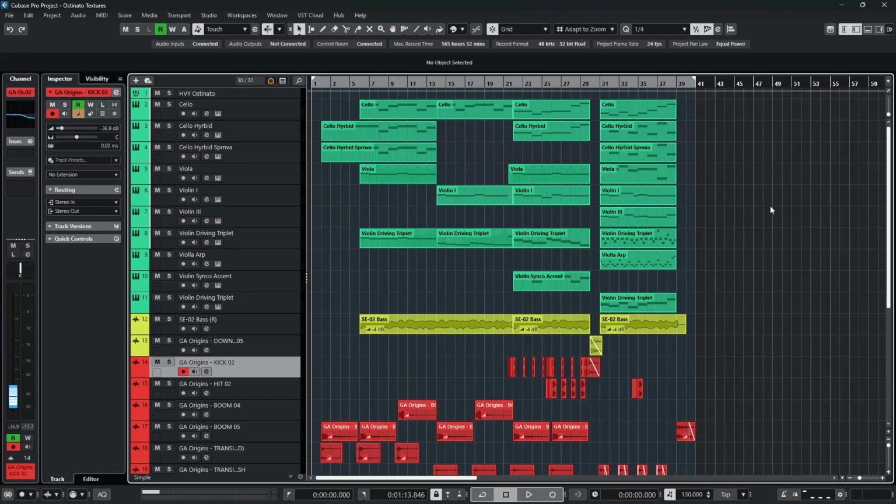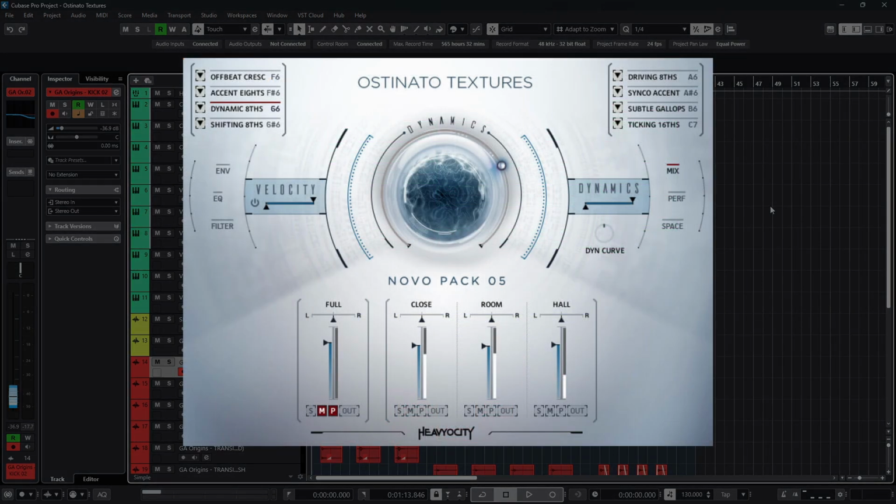Hi guys, William Morris here, and today we're going to be taking a look at a new library from Heavyocity called Ostinato Textures. So the library is made for both the full and player version of Kontakt 7.10.5 or above, and it will take up just over 6 gigabytes of your hard drive space. It's currently on intro sale for $119, moving to a full price of $149.